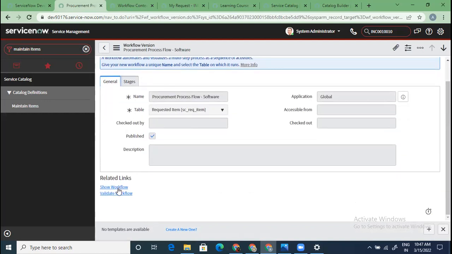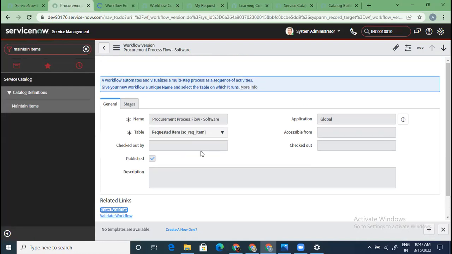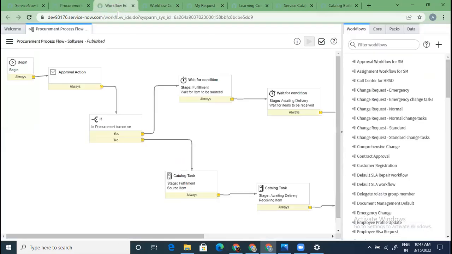Wait a minute, let me show you here. Show workflow. This is how the workflow looks for this particular catalog. And that is why all these things are getting done: all those catalogs, all those items, all those approvals which you decide. So this particular procurement process flow of a software is generic for any software which you want to procure or install. So that is why you can reuse this flow across multiple of your items.